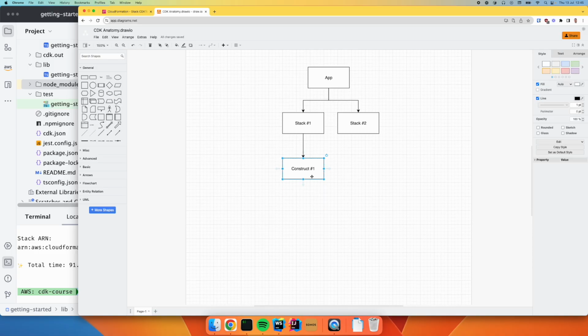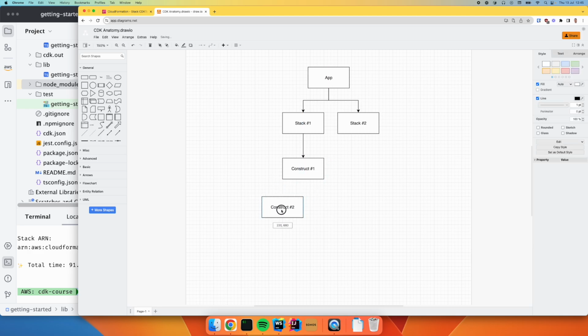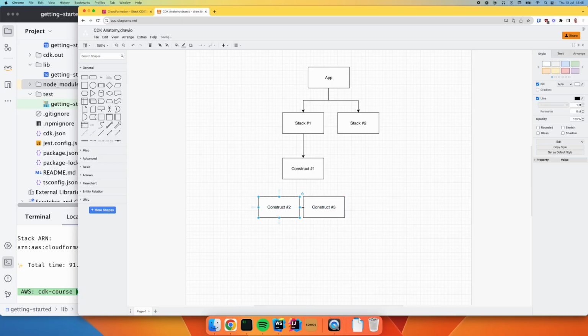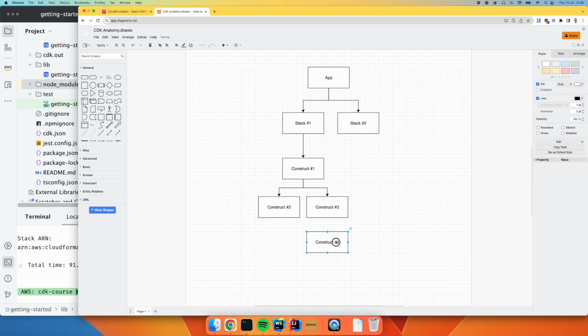And that construct itself may have some child constructs. So let's put those on here. So it might use some constructs to do what it wants. And then these constructs themselves, you guessed it, can also use some other constructs. So you have all these layers of nesting here, if you like. And each layer or each component of these is some form of reusable infrastructure.